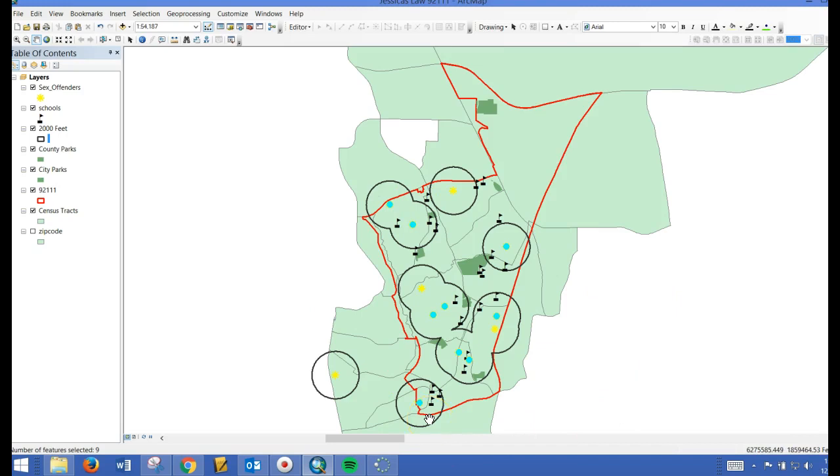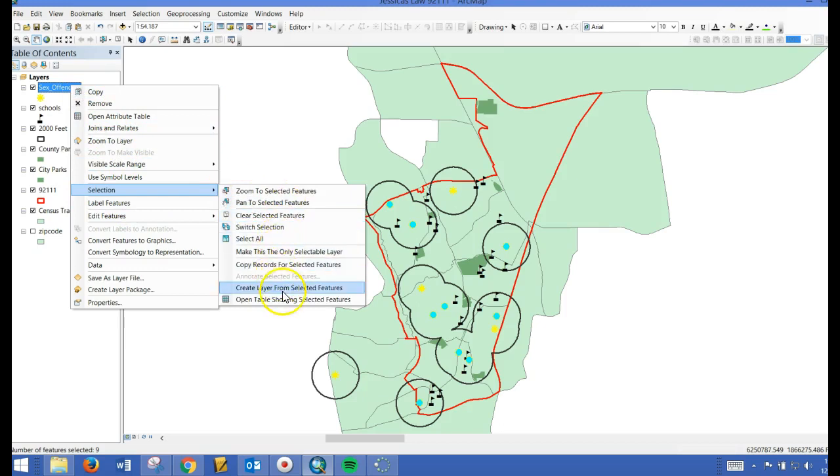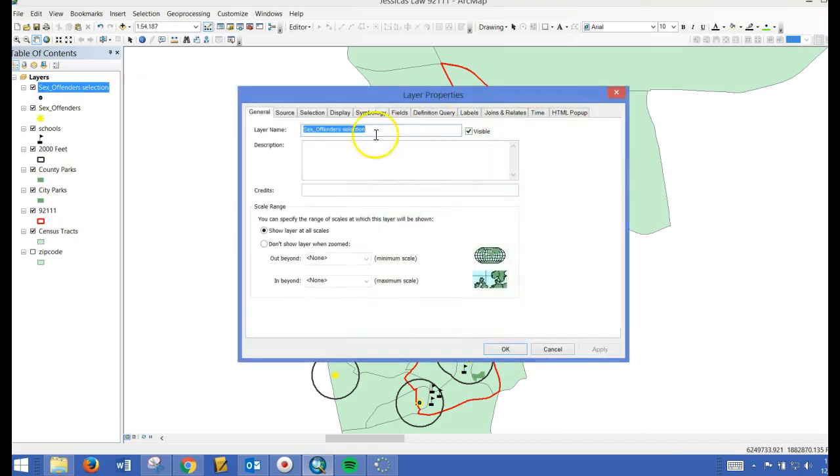We want them to be different on our map. So we're going to right mouse click the layer here. We are going to go to Selection, create layer from selected features. Now we have a selected features layer. I'm going to remove the selection. And if you notice now, the sex offenders that have the little dots are the sex offenders that are in violation. So I'm going to rename this layer so that I can tell what this is. So these are sex offenders in violation.